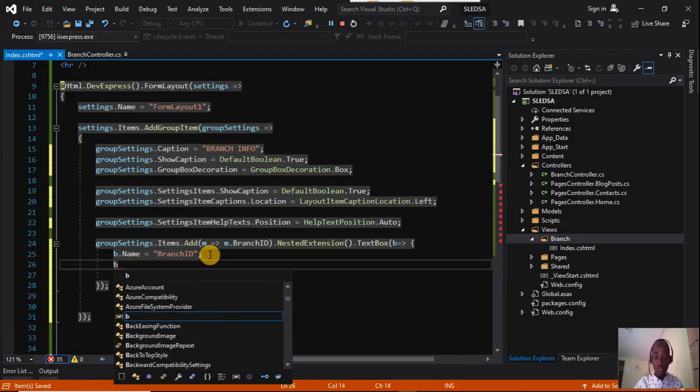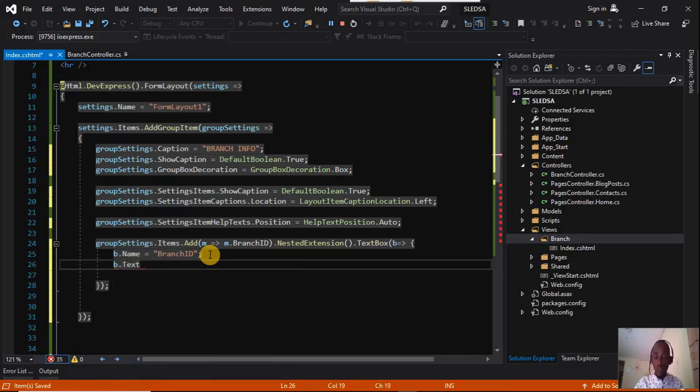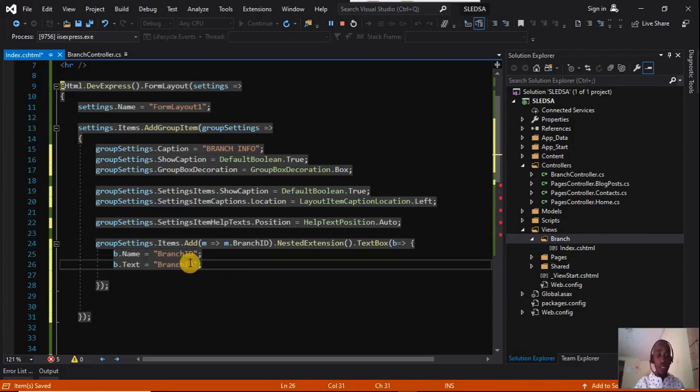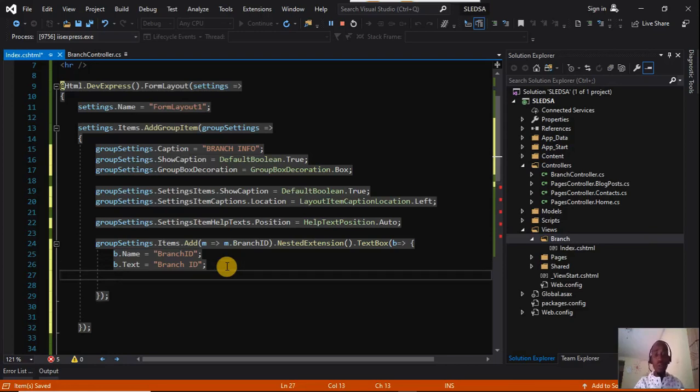Sorry, b dot text. Then from there you give them text value, within what you want end users to see. You can say, okay, let the branch ID be the separator. You see branch ID, then people will see it. Then if you want to set the help text, good, because we don't put a help text caption, we want to set the help text.